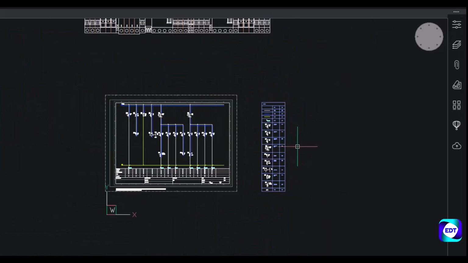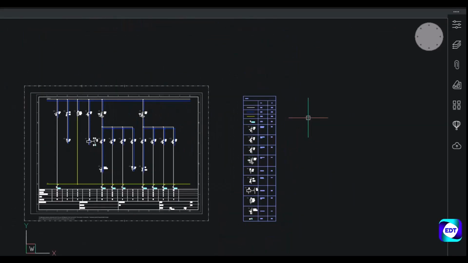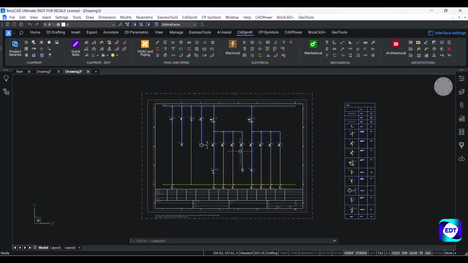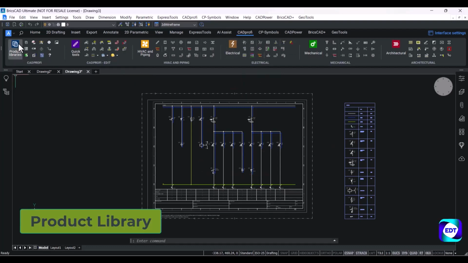So there is no need to generate the bill of material manually. Using CADprofi Electrical, you can generate the bill of material automatically. You can get the data. Then you can also create the schematic diagrams very easily. You will get a standard set of symbols, and using the symbols, you can create your drawings very easily. Then there are different product libraries also available.